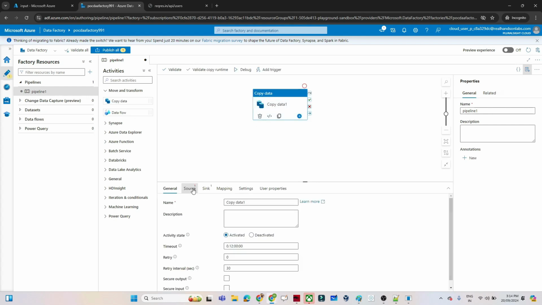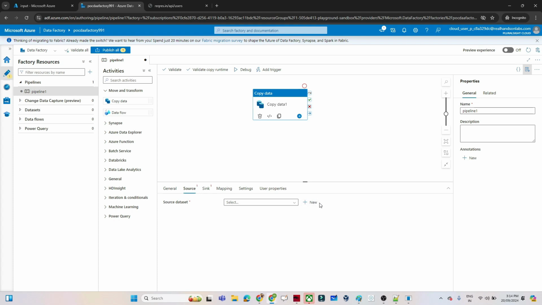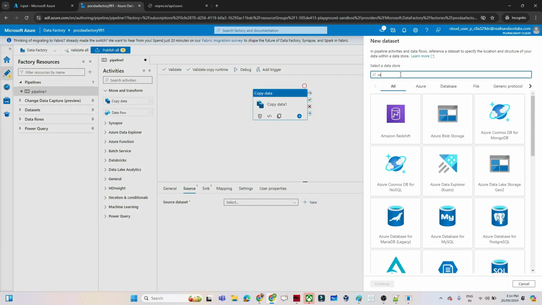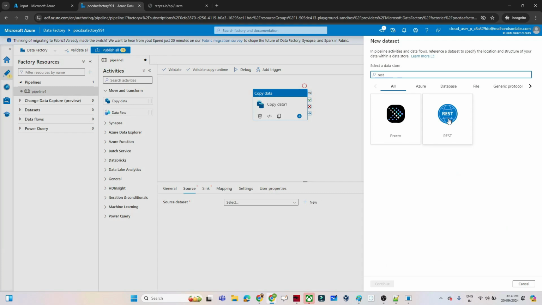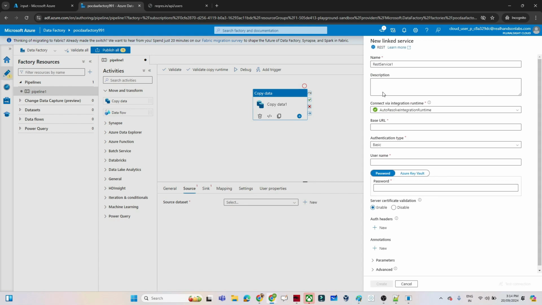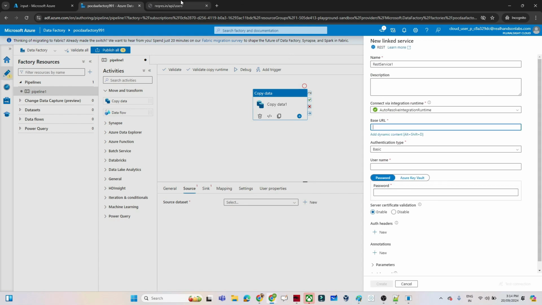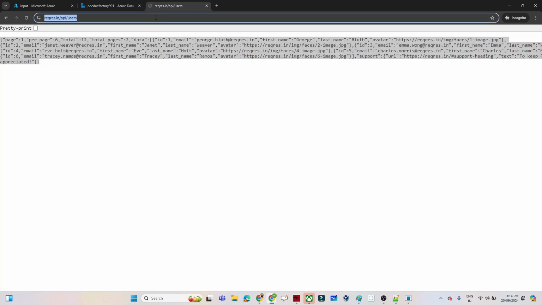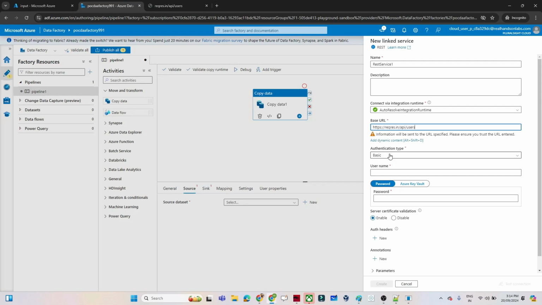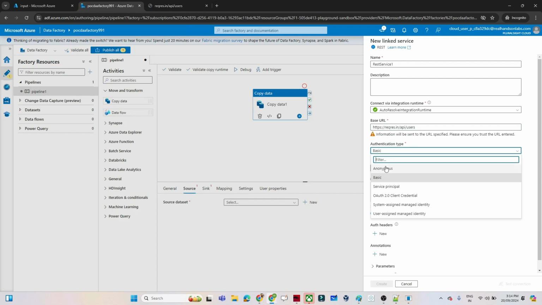Click here. First we will go to the source and create a dataset. Our source is the REST API, so search for REST. You can see REST is coming; select that. After that we have to create a linked service. Click on this and paste the URL. This is the URL, so we paste that particular URL. Authentication type we don't need as of now, because the data is coming directly from this URL.